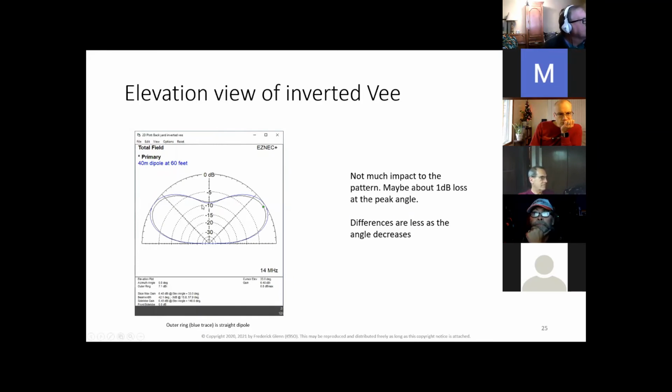You can make your own models, and you'll see exactly what's going on. This is just an example that they're not all that critical. You're going to get good performance. What is critical is how high you make this. You do want to get it as high as possible. You've been hearing that since you first started thinking about antennas. You've got to get them up in the air, and that's slightly related to this.